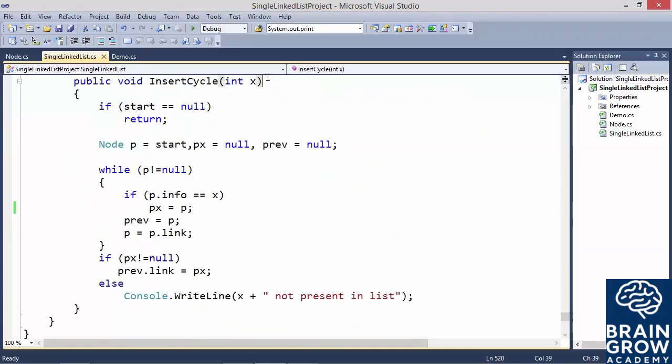Now for finding and removing a cycle from the list, we need a list that contains a cycle. So we have made this method insertCycle that will insert a cycle at the node that contains value x. We have taken this reference P and made it refer to the first node of the list. This loop executes till P is not equal to null. This reference previous is always one node behind reference P. When P info becomes equal to x, we will save the value of P in Px. And after this loop terminates, we will assign the value of Px to the link of previous.